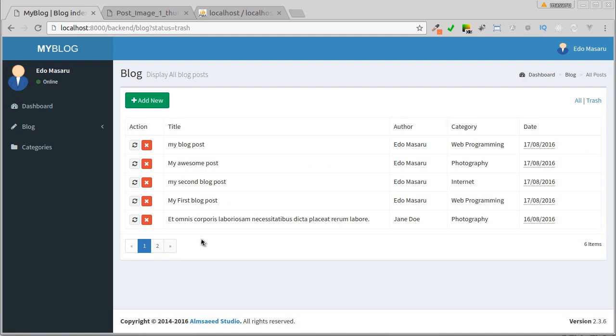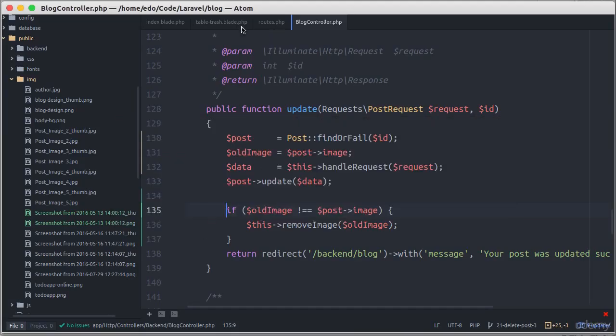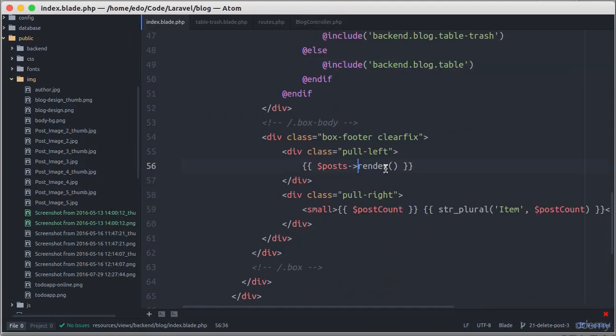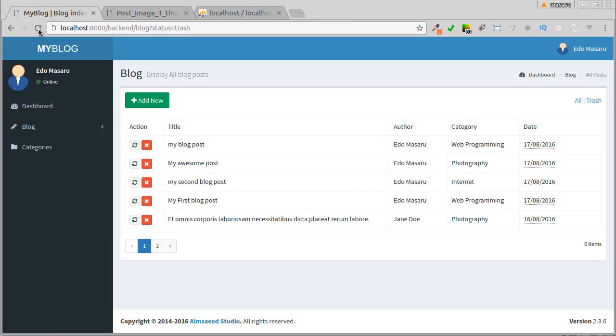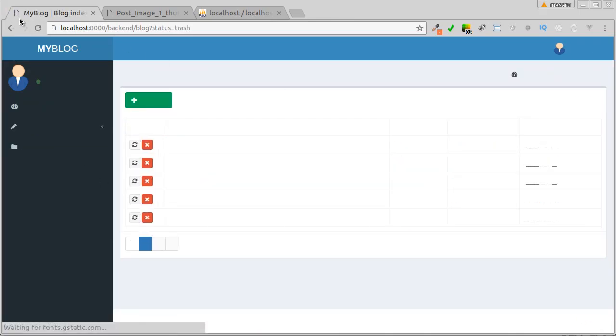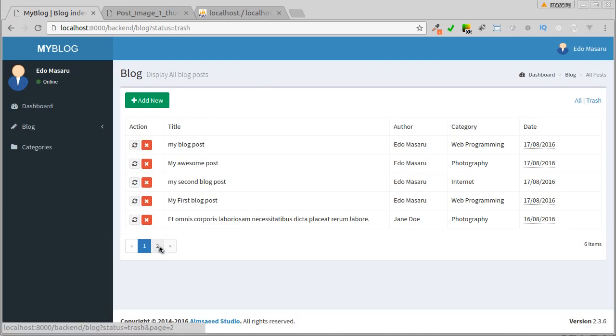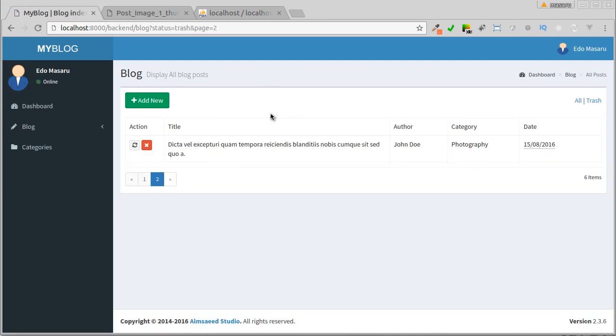To fix this, let's open the backend index.php, and here let's call the appends method before render. In this method, we can call request query to get the query string in the current URL. Now let's go back to the trash and try the pagination link again. Okay, now it stays on the trash page.